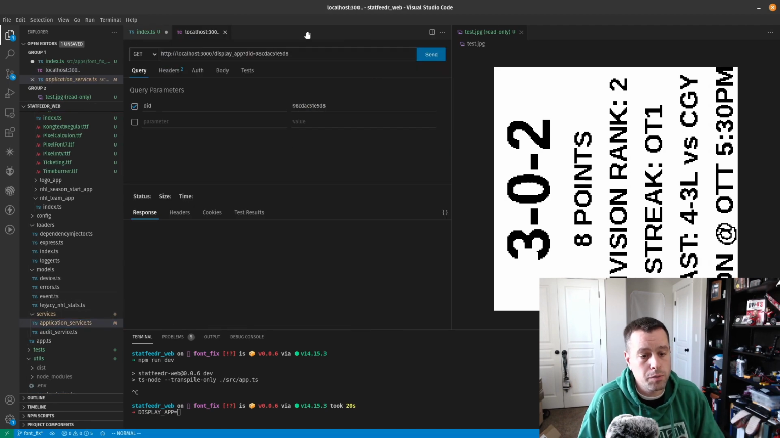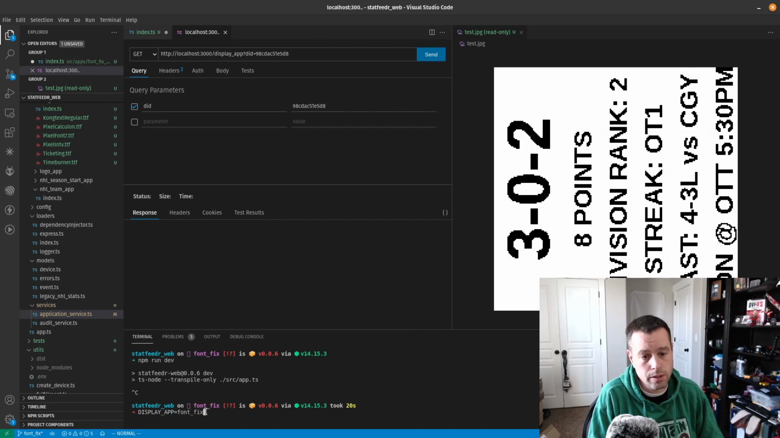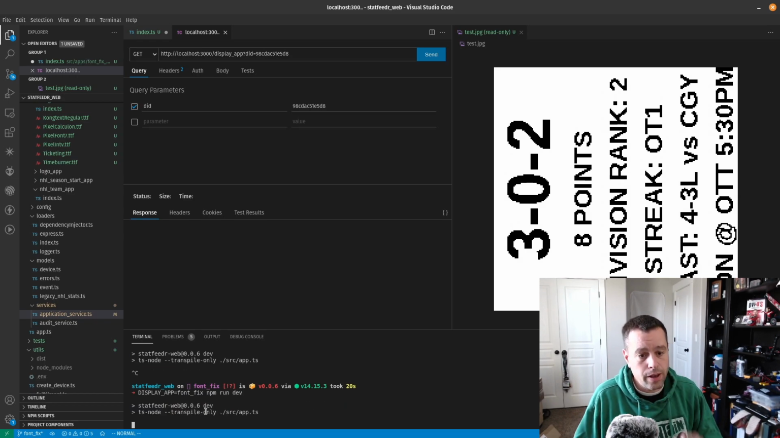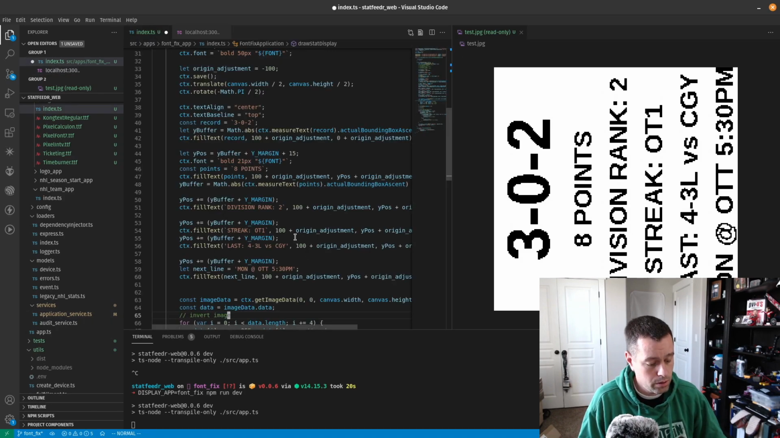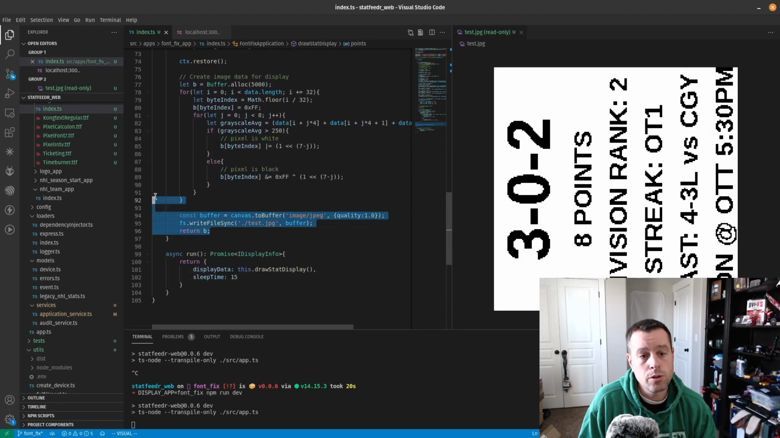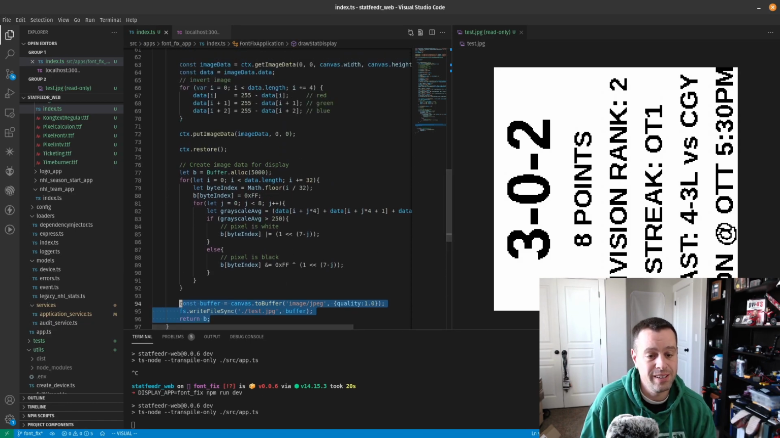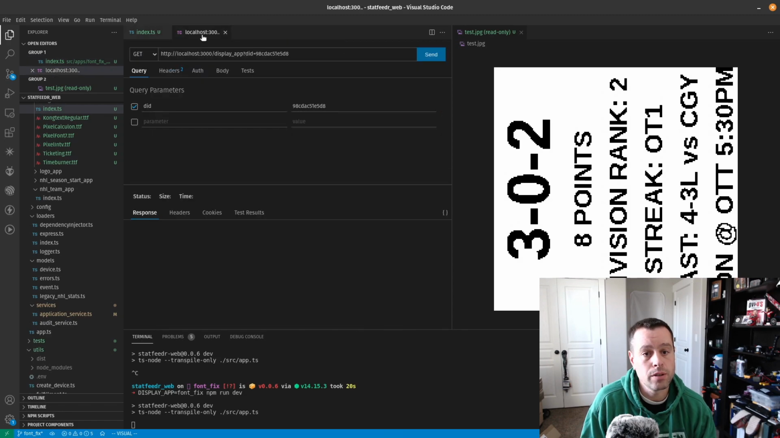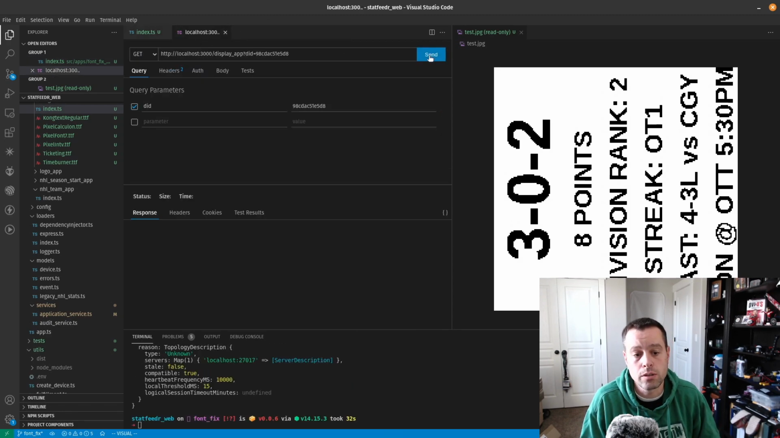Font fix, yeah, is how I was messing with it. Display app equals font fix. This is on just a feature branch. npm run dev. Okay, let's try that. And then to test this, I don't have to have the device hit it. I can just use the Thunder client here and hit send, and it should, as part of the code here, which I will save, write it out to an image that I have over here, and I'll explain why it's sideways in just a second. But let's come back over here to this Thunder client tab and hit send, and it should redraw this.